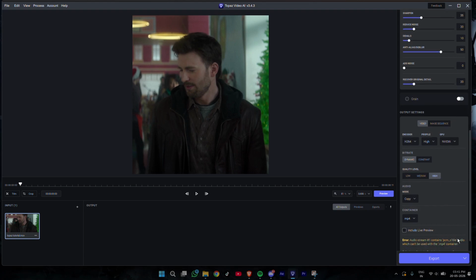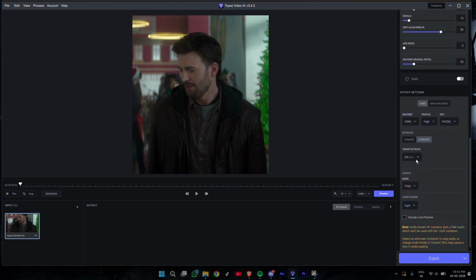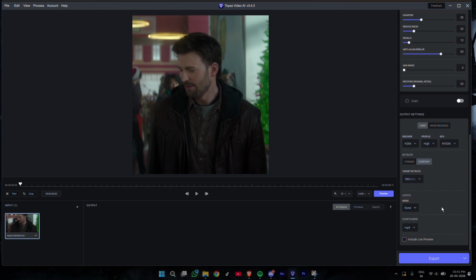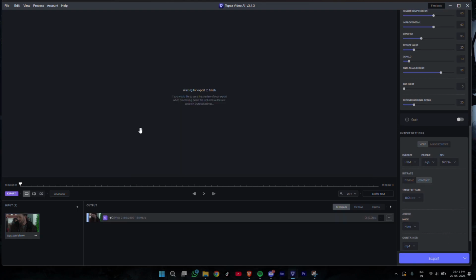Now scroll down to the export settings, set bitrate to constant and set the target bitrate to 180. Once everything is done, click export and let Topaz AI process the video.